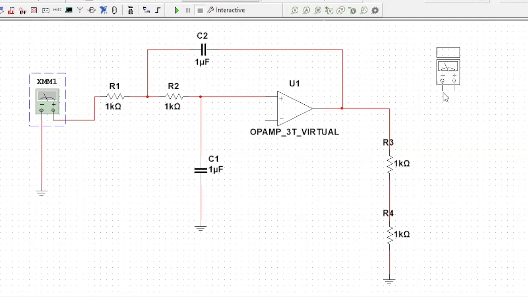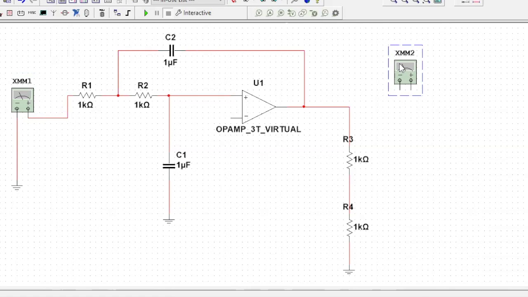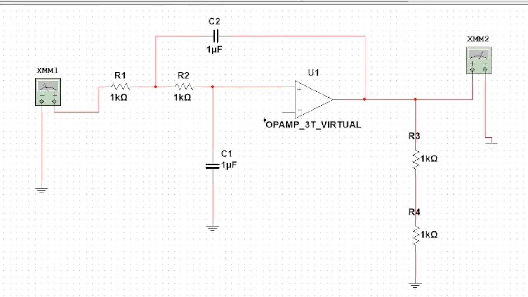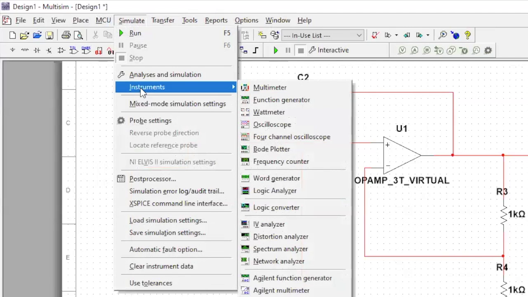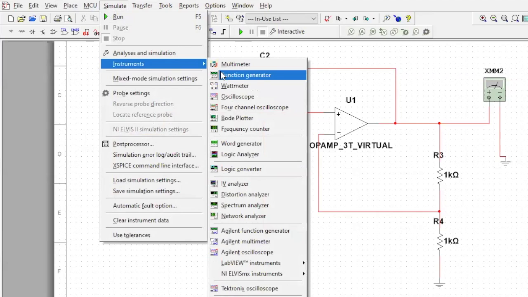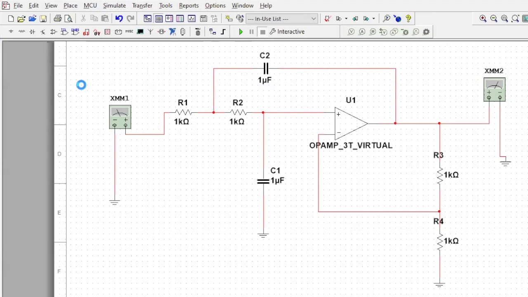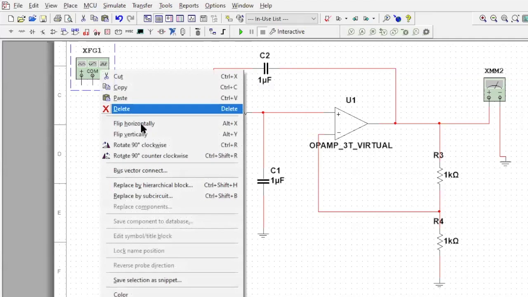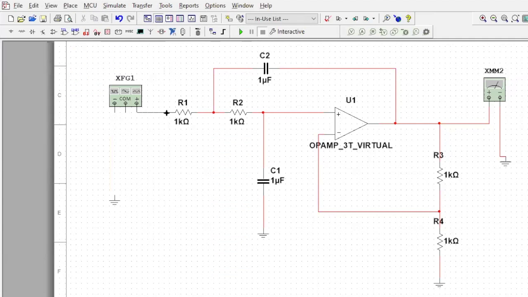Now we're gonna copy the multimeter and connect it with the output. If you right click, you can flip the multimeter and connect the positive side with the wires and the negative side with the ground. Now connect negative wire of the opamp with the resistors 3 and 4 in the middle. Then click on simulate instrument function generator and use it for the input. You can delete the multimeter 1. First flip it horizontally. Then connect the positive side with the resistor and the negative side with the ground.